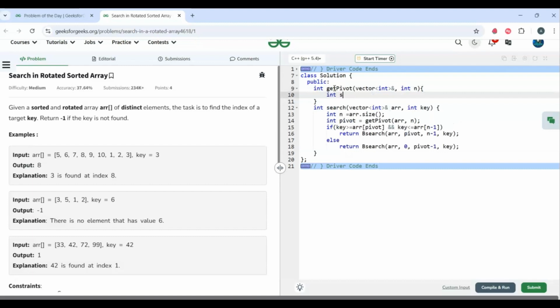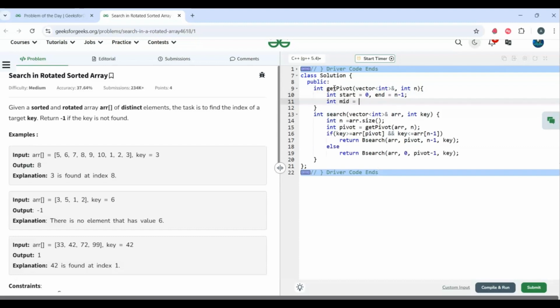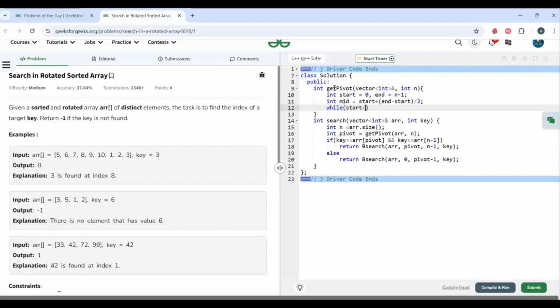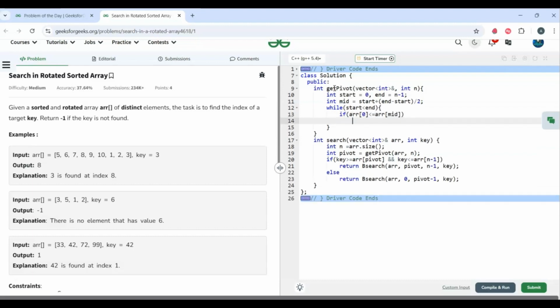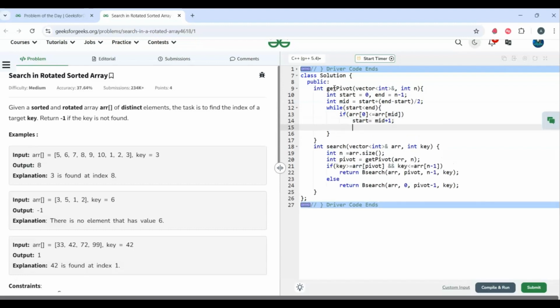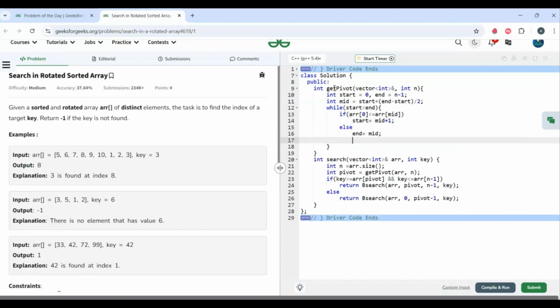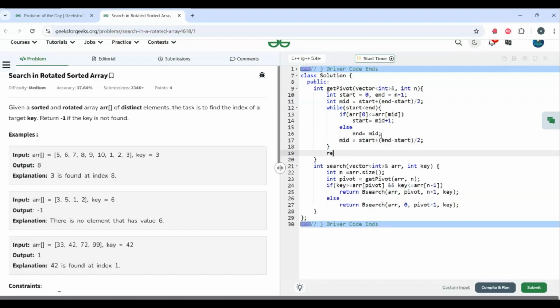So we'll take two pointers, start and end. We'll calculate our mid. We'll run a loop till start reaches end. We'll check if the starting point is still less than the mid value, we'll keep on incrementing our start pointer. Otherwise, we'll update our end pointer with our mid. And again we'll calculate our mid pointer for the next iteration. Okay, and finally we'll return our start point.